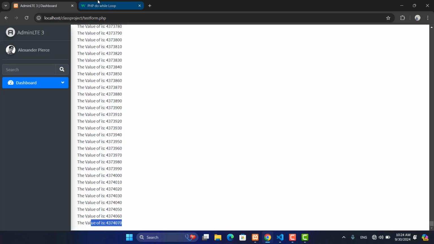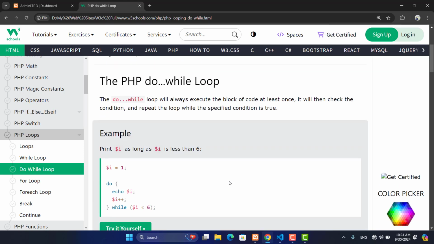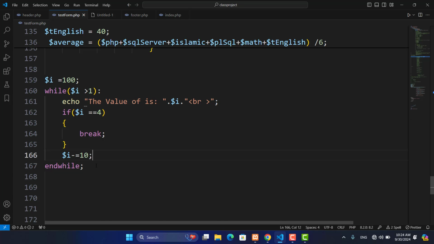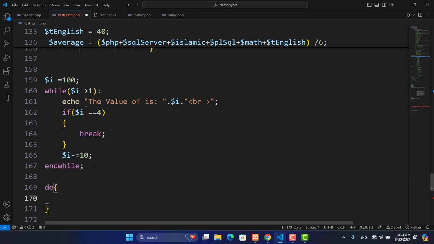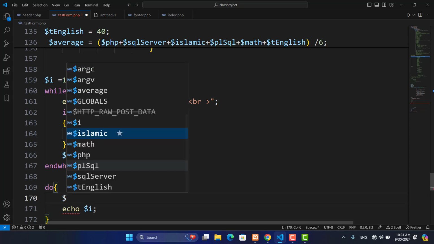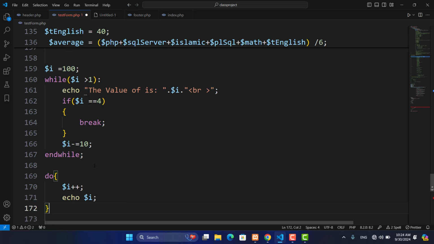So the next one is the do while loop. A do while loop has the same syntax, but it runs once and then continues. Let's do it. You write do, then the block of code like echo $I. And you do I plus plus in here, not in the while loop. Then you write while here.